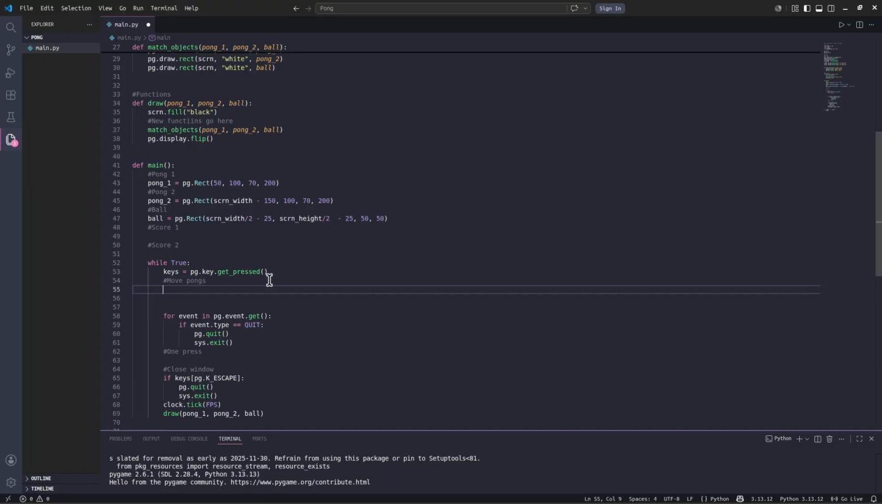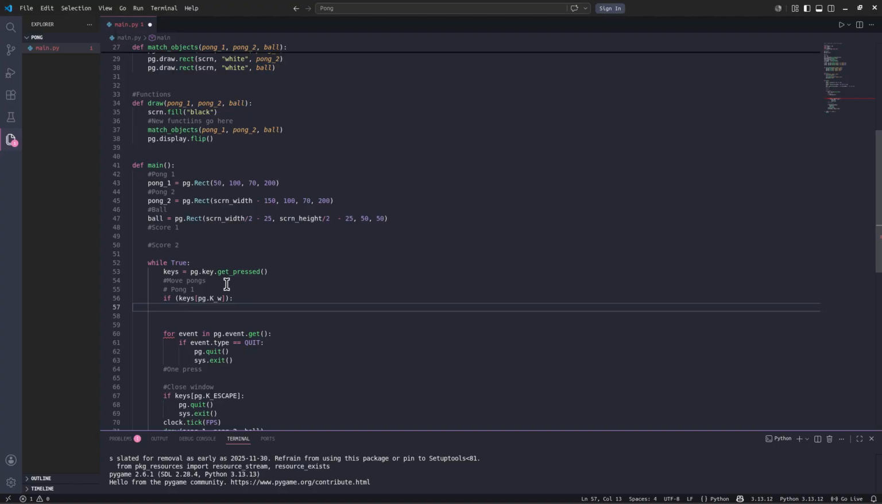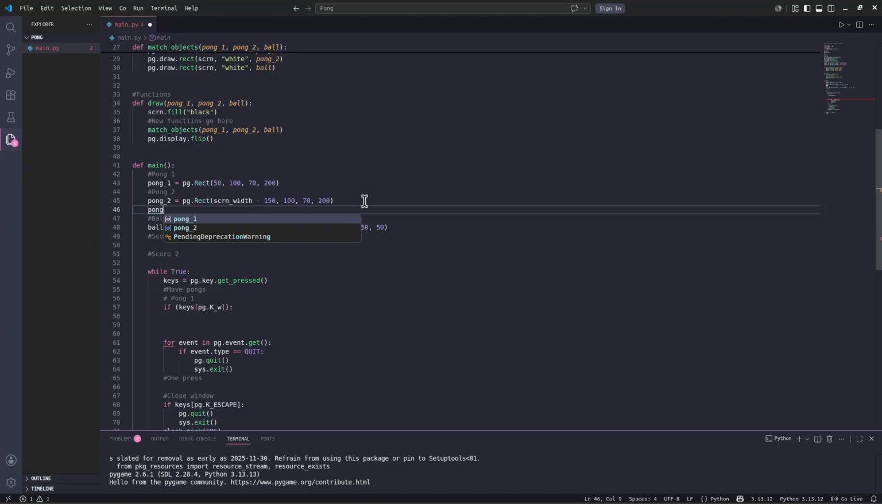Let's try moving the paddles. If an if statement is equal to true, parentheses, keys up here. Probably key get pressed. It's a little weird how they do this, but then you make these square brackets. pg.K_w. I'm just taking the value. Make it right here. pong_vel, or speed. Yeah, vel is speed. Let's make it 4.